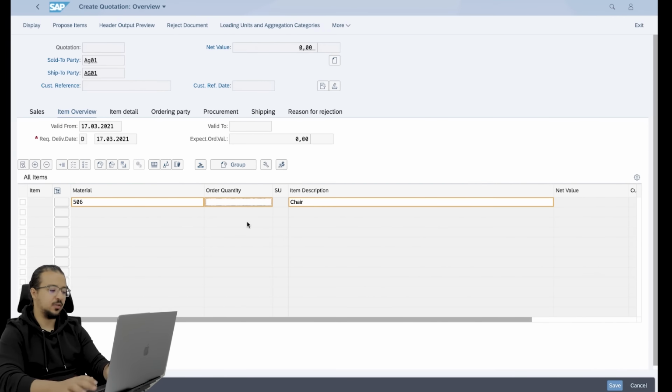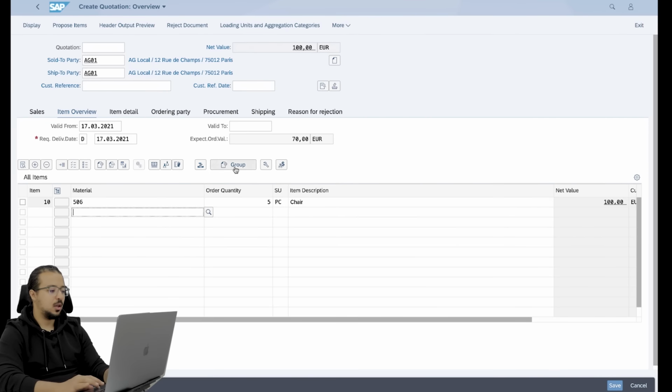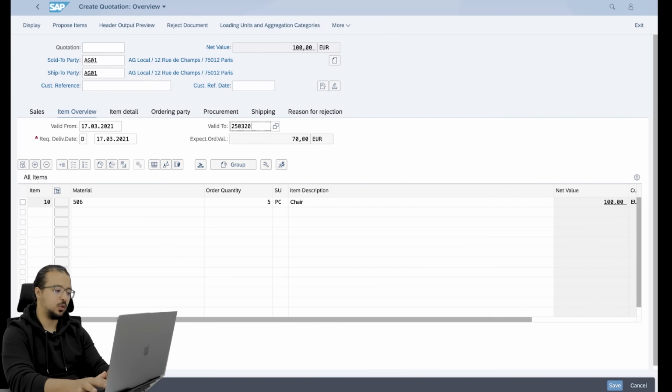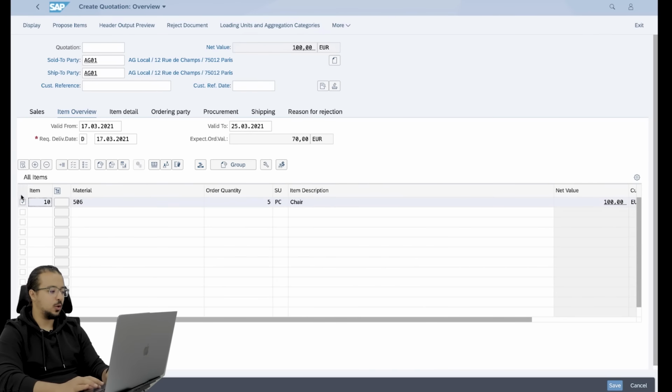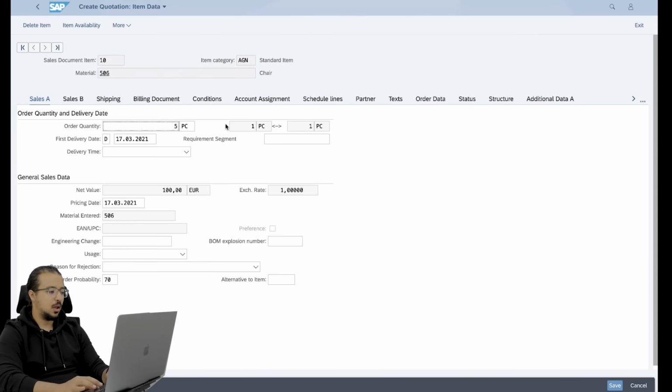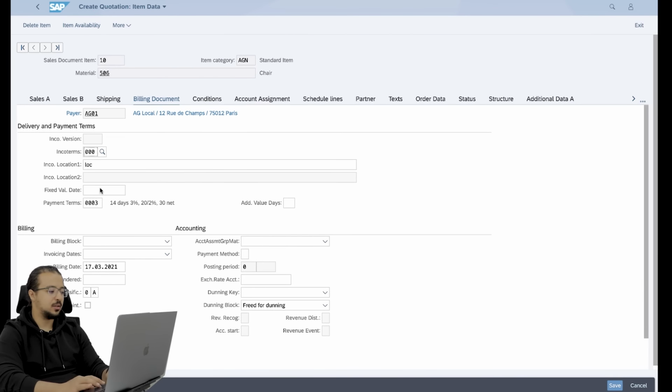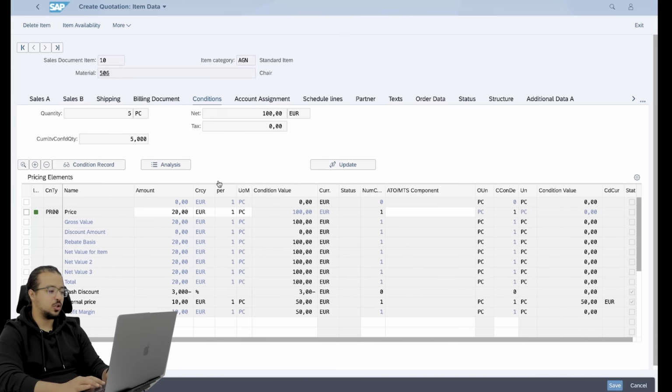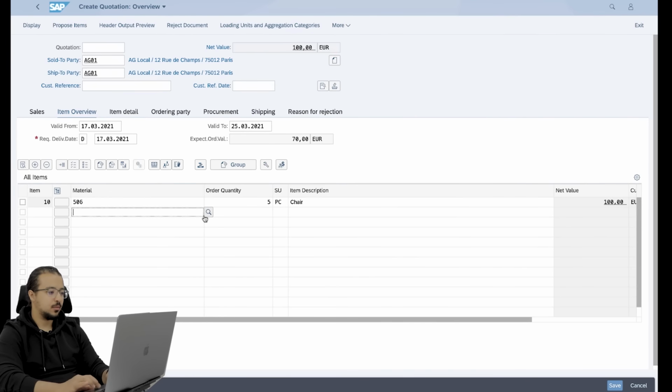And this time I'm selling 5 shares only. Valid to is, let's say 25/03/2021. And also you can go to the item details from here, and you can check the billing document details like the payment term and the conditions. You can see the price. So we are selling for 20 EUR, and also the cash discount 3% if the customer pays in time. And we have the internal price or our cost, which is 10 EUR, exactly the same screen like SAP GUI. And then go back and save.